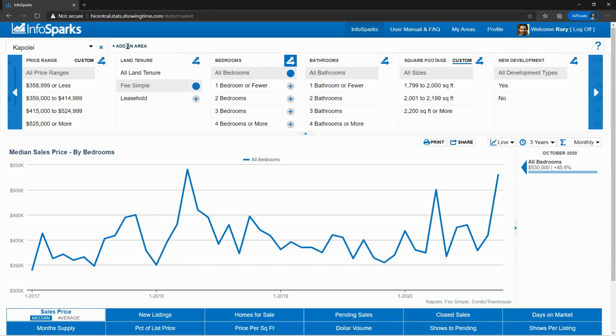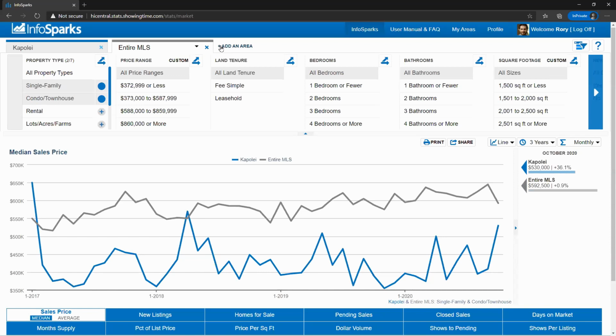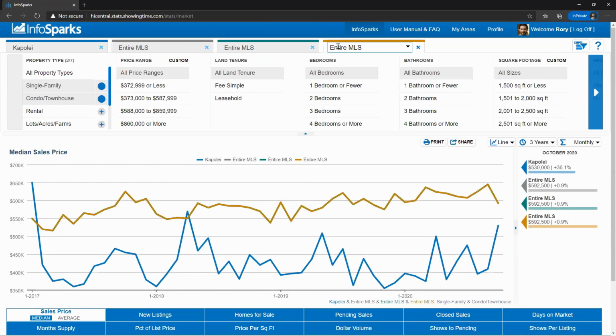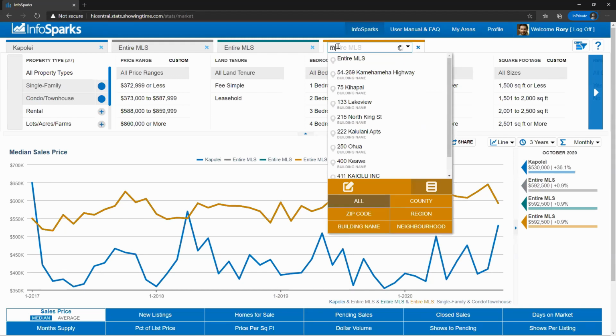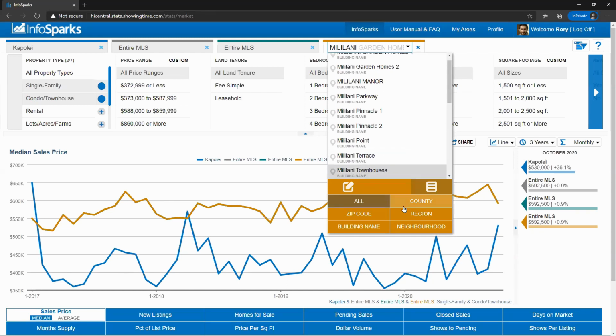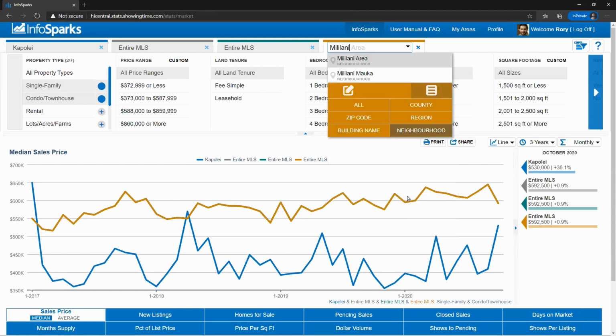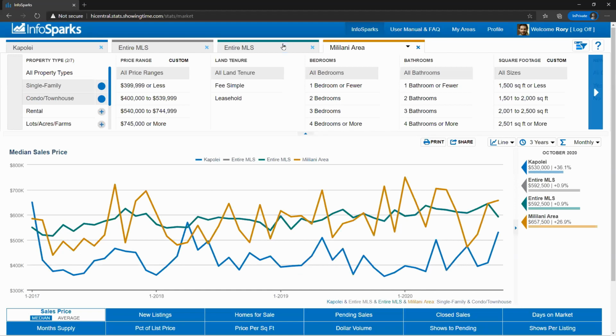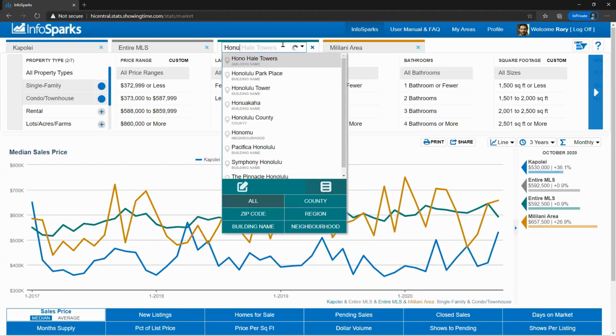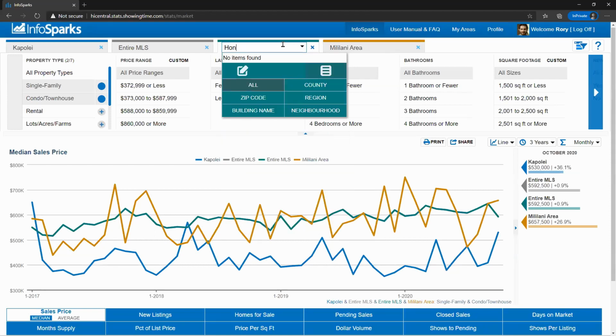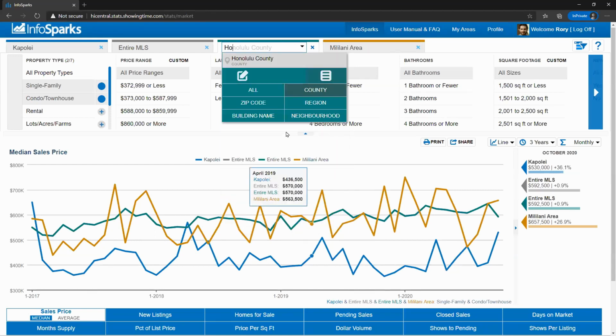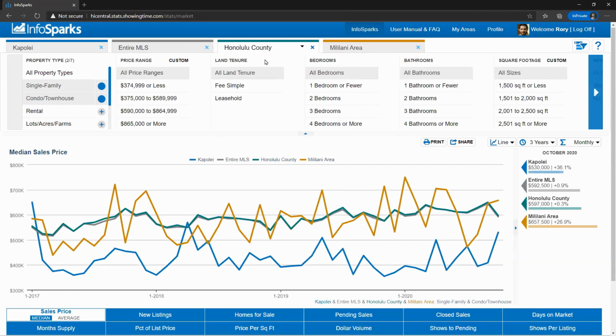And so we can use the Add an Area tab here at the top and add up to 3 additional areas to compare against. And we would just simply come into each one of these tabs and choose an area that we're looking for. And from here, now we've got 4 different areas we can compare.